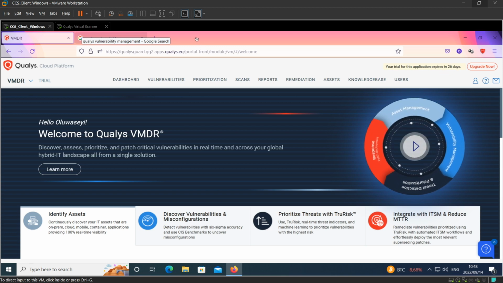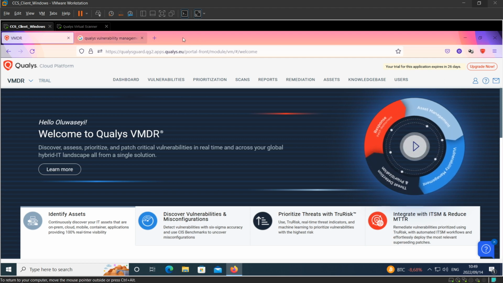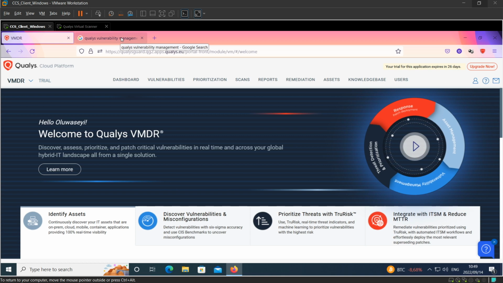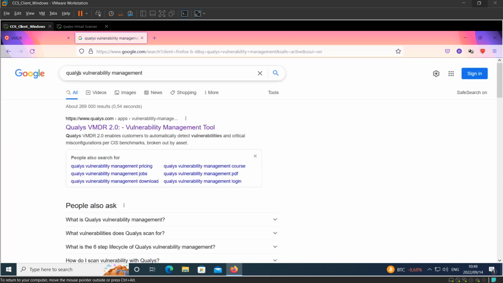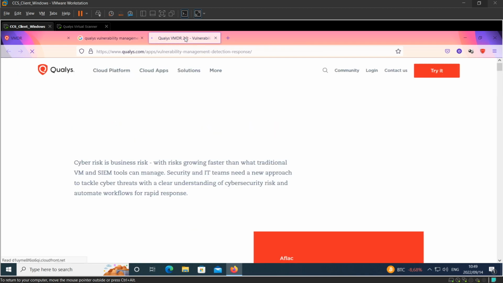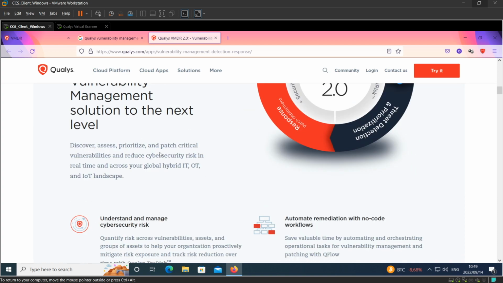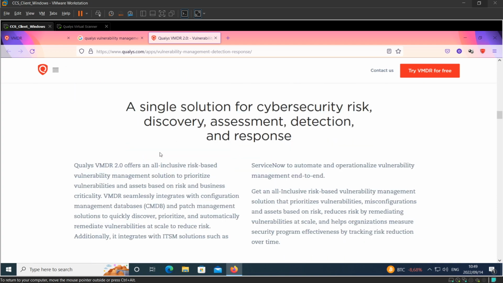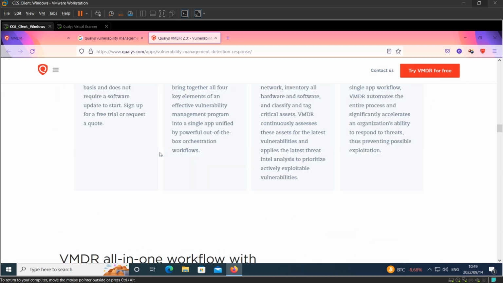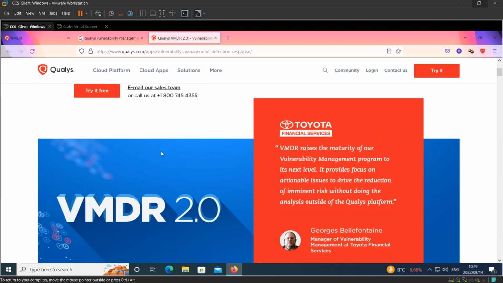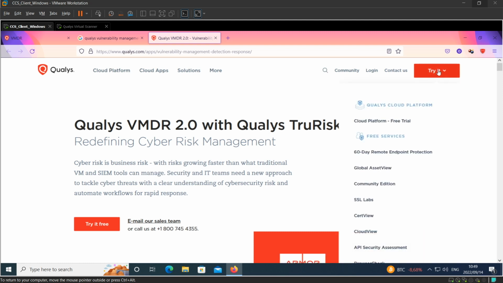Let me take you through how you can subscribe for a trial version, and then we can take it up from there. First thing you do is go to Google and type Qualys vulnerability management. It brings you to this page, and you can read up on this VMDR subscription and how you can use it to achieve vulnerability management. There's a couple of information here you can go through, but my emphasis is on how we can demo it. Once you click on this Try It, you come to the cloud platform free trial.